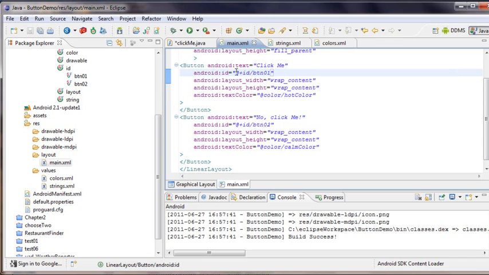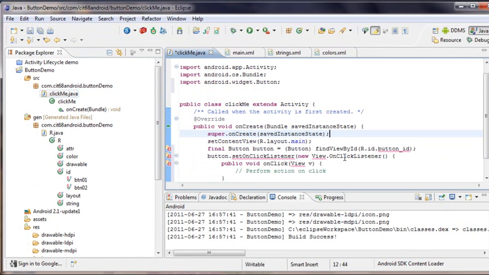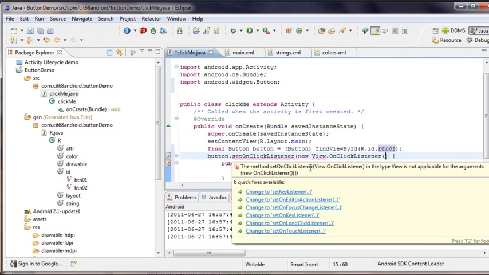Android ID. The @ sign means process it, plus means add it as an ID, and BTN01, that's the ID that you created. BTN02, that's the ID that you created. So that makes sense. Let's go back to our Java file. So instead of R.id, there is no button underscore ID, but there certainly is a BTN01. There we go. Alright, now what's up with setOnClickListener new?